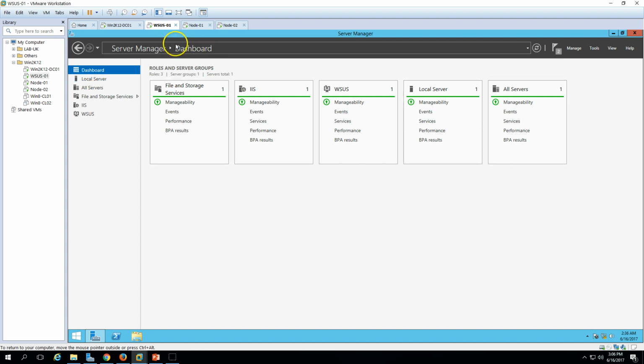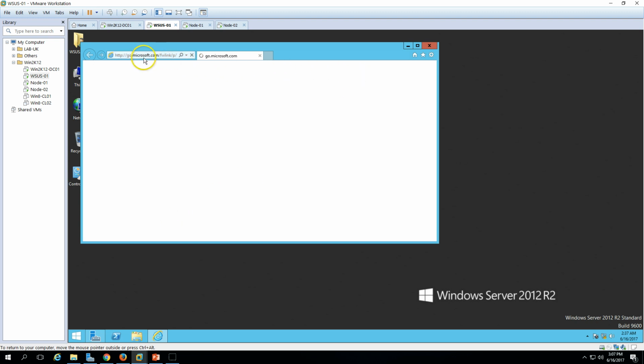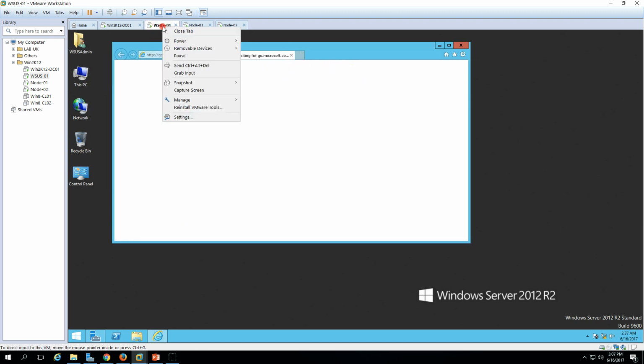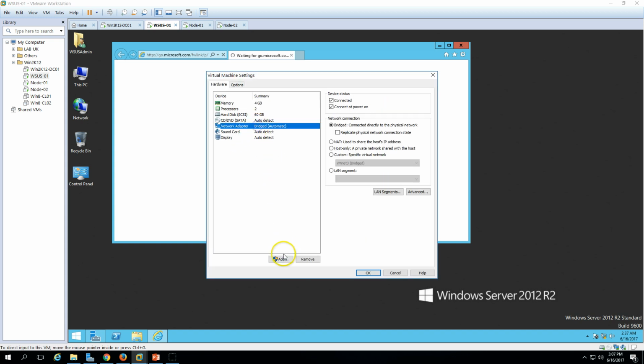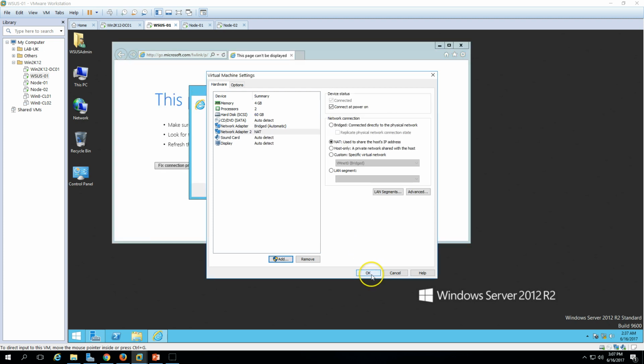So one more thing is required. You must check you are connected with the internet. Because the WSUS server requires an internet connection to download the Windows update from Microsoft. So here you can see currently I'm not connected, so I'm going to add an internet connection to my virtual machine. And if you have a corporate network or a physical network which is connected to internet, then you are good to go.